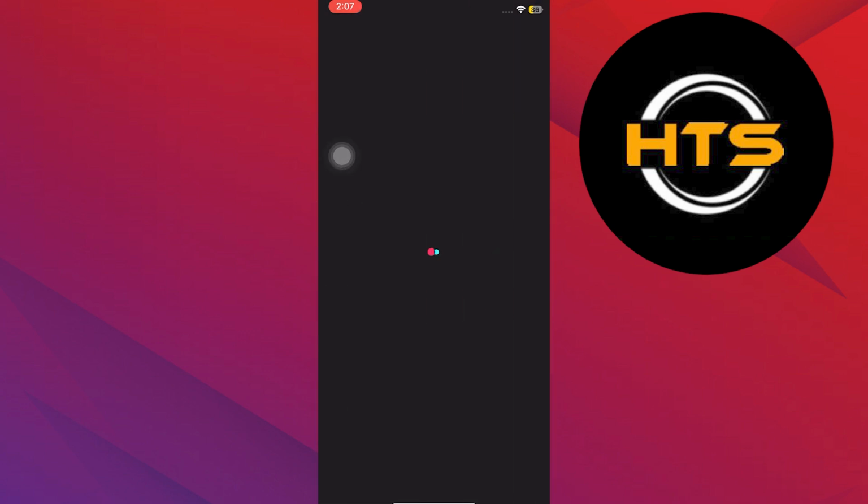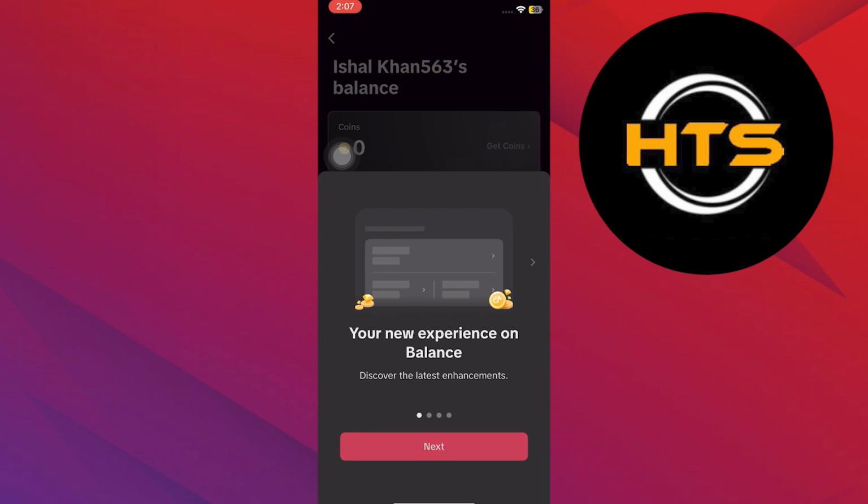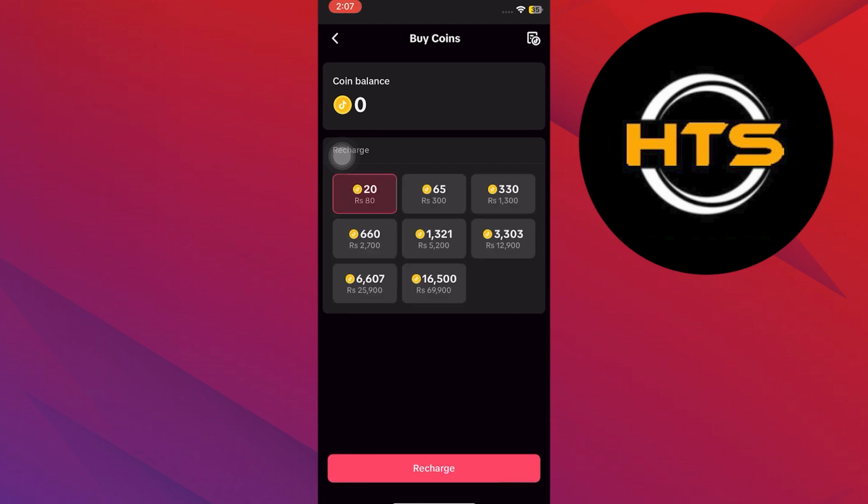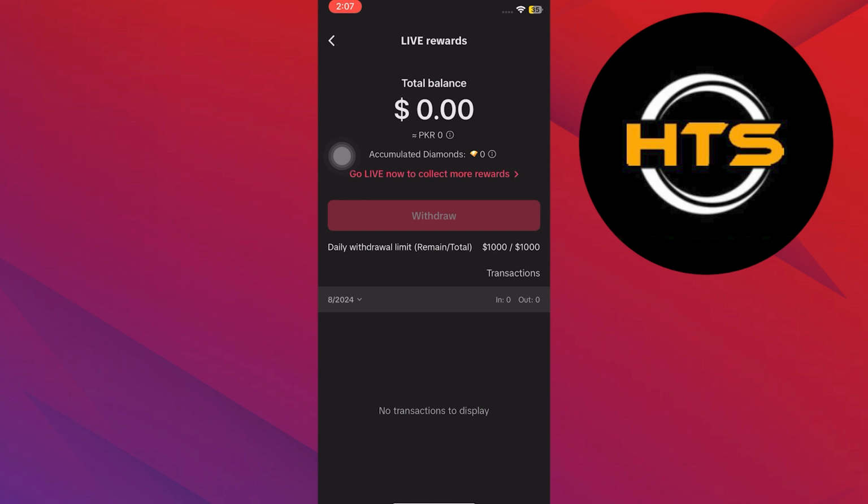Go to Balance and swipe through the features by tapping Next. Tap the Get Started button and you can view the balance. Then tap Get Coins to buy more coins and recharge. After that, go to Live Rewards and you can now withdraw coins.